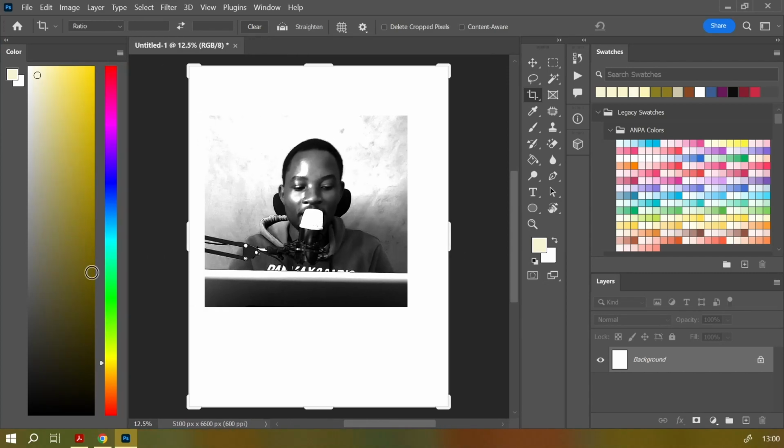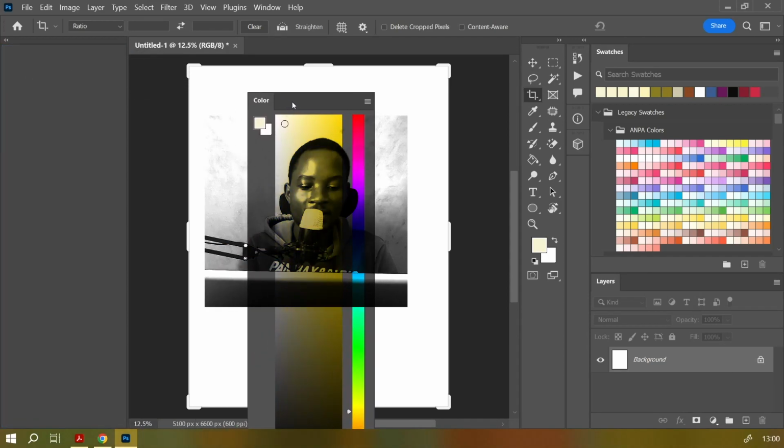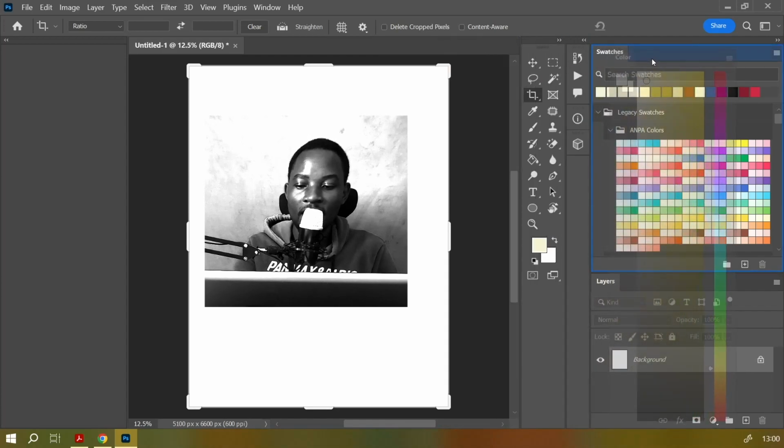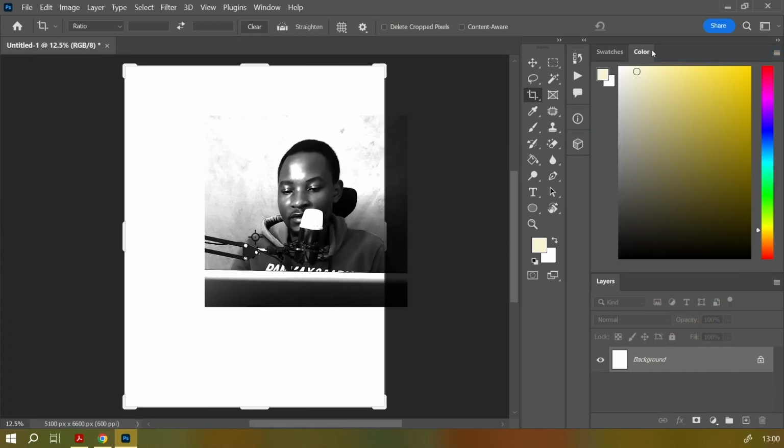Also, if you run into trouble, you have docked something somewhere and you don't want it there, it is the same procedure. You click and drag and dock it wherever you want. So I will dock it where it was here. Also, you can interchange these tabs. If you want this color to be to the left of the swatches, you simply click and hold it to the left. It will move to the left, and the swatches will move to the right.